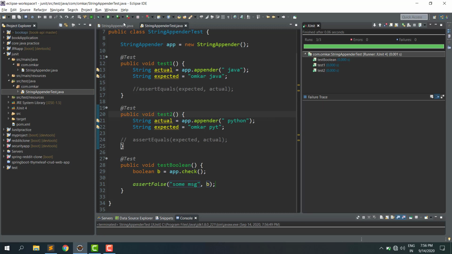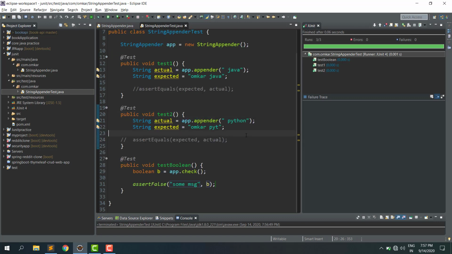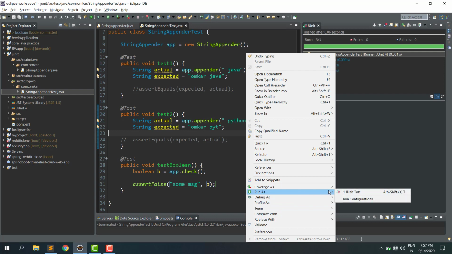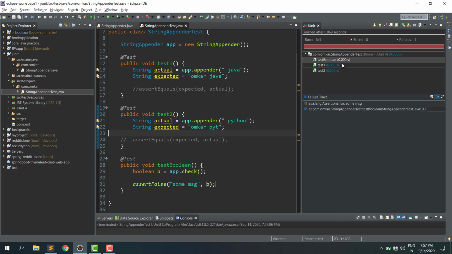We have not failed the case. If you fail the case here, it will indicate your message, and it has failed. Test boolean case and fail. It will say assertion error, some message. You can see the message. Whatever we have passed in the message, it will display here. So we can have a clear view of the problem and can rectify it.